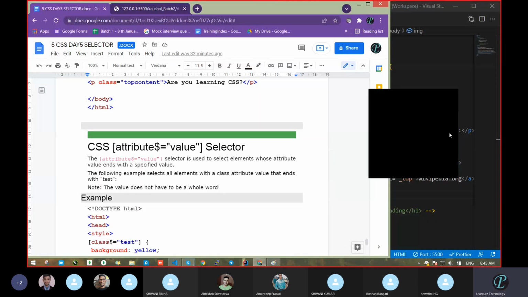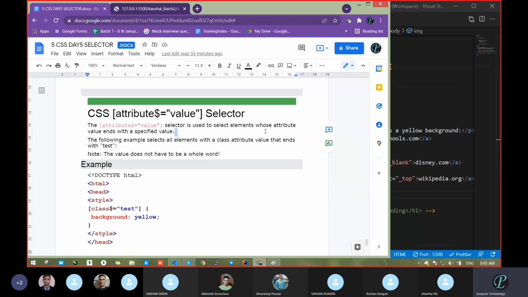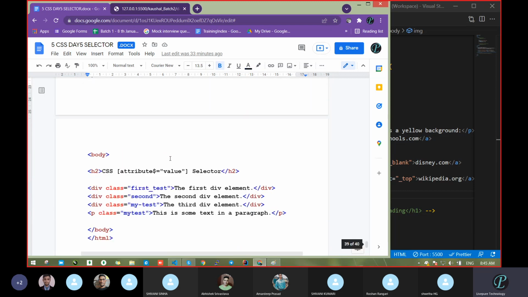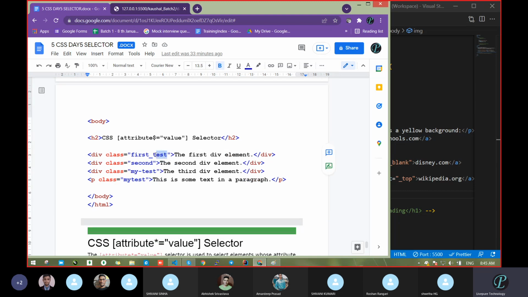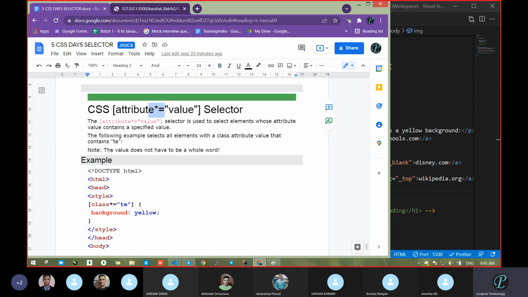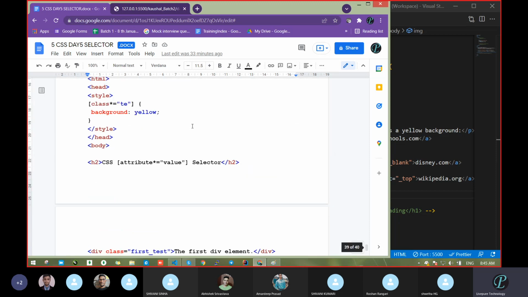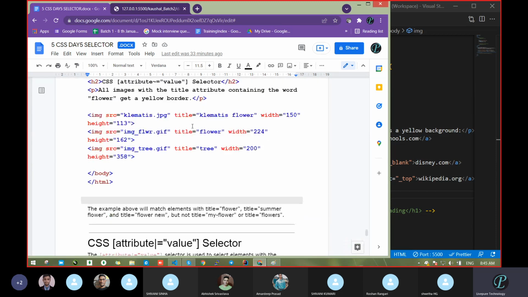Okay, so attribute dollar some value, then what is it going to do? It selects whose attribute value ends with a specific value, it will search for the ending one. Suppose we passed it, see how we passed it. Whatever class or attribute we want, the ending value is test, and we specify the ending value with the help of this dollar symbol. So it will search for the ending value in this way. Then attribute star selects whose attribute value contains a specified value. This way we can check one by one. That's not an issue. Anyone having any issue?